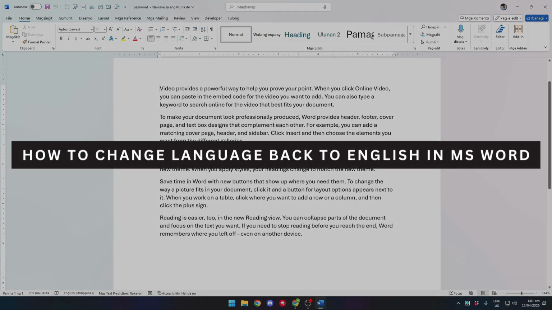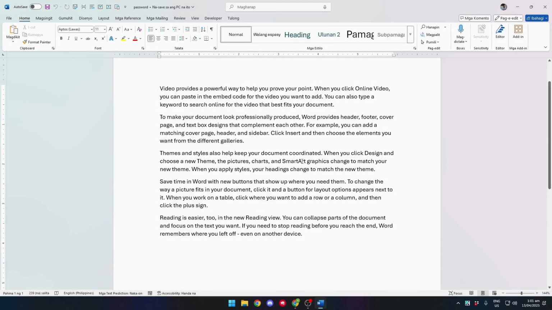Let's see how to change the language back to English in Microsoft Word. First off, we want to open Microsoft Word. And as you can see right here, we have our document ready. And right now, as you can see, our document's display language is in Filipino. And let's say that we want to change it back into English.